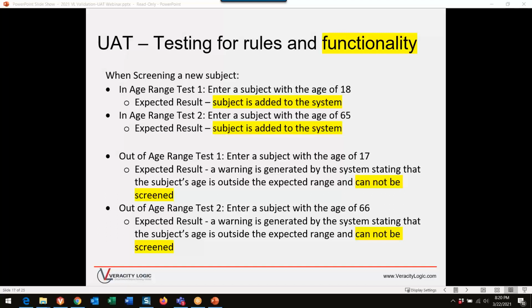Go ahead and enter a fourth subject with the age of 66. Again, the same expected result is that a warning is generated by the system that the subject's age is outside the expected range and cannot be screened.